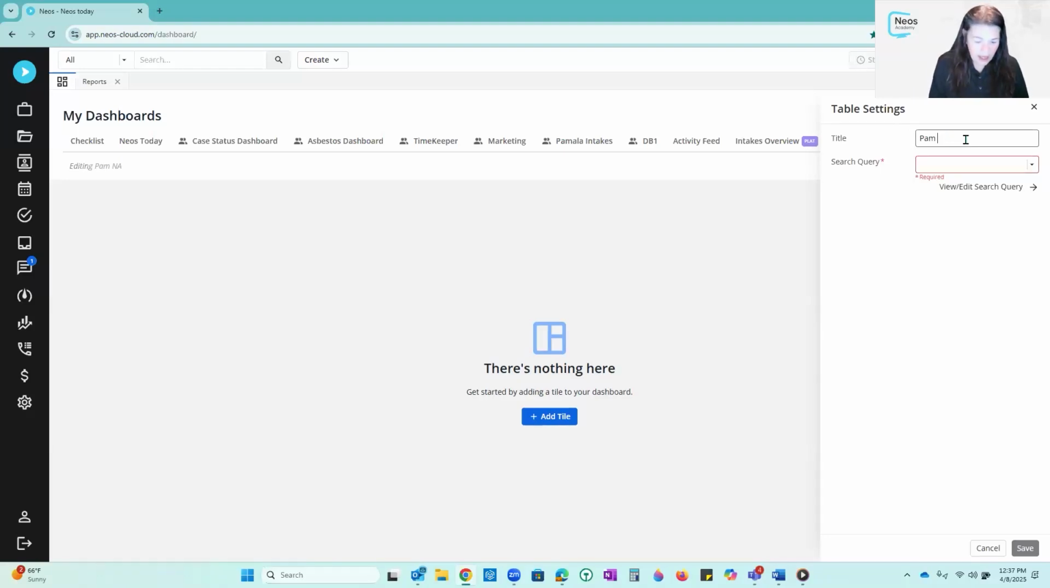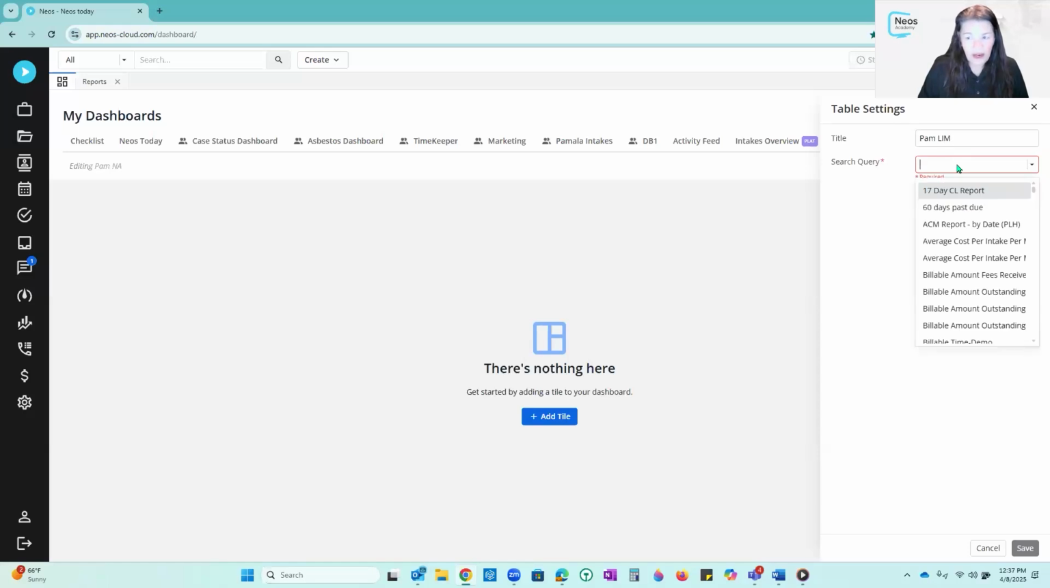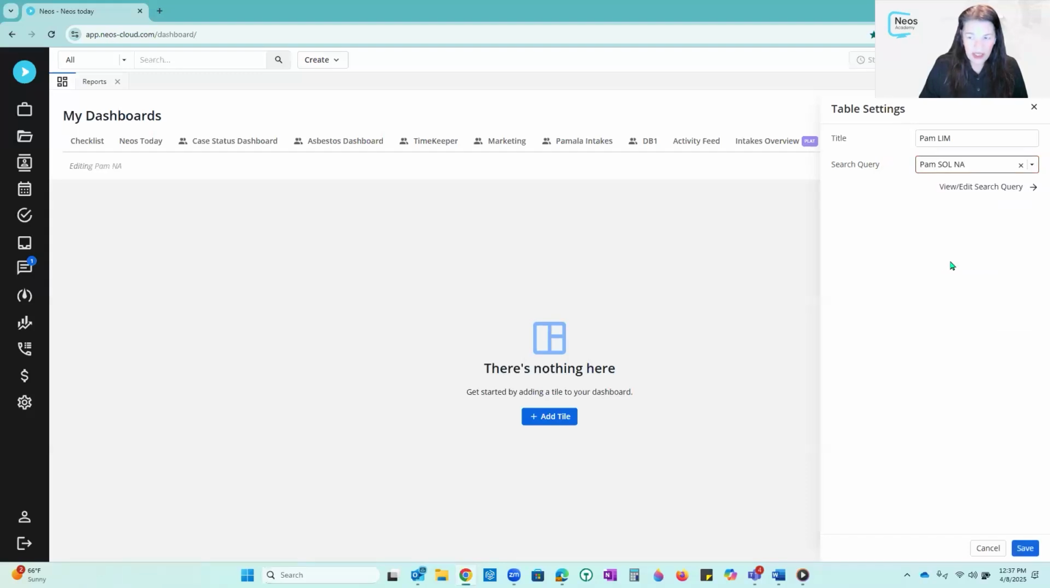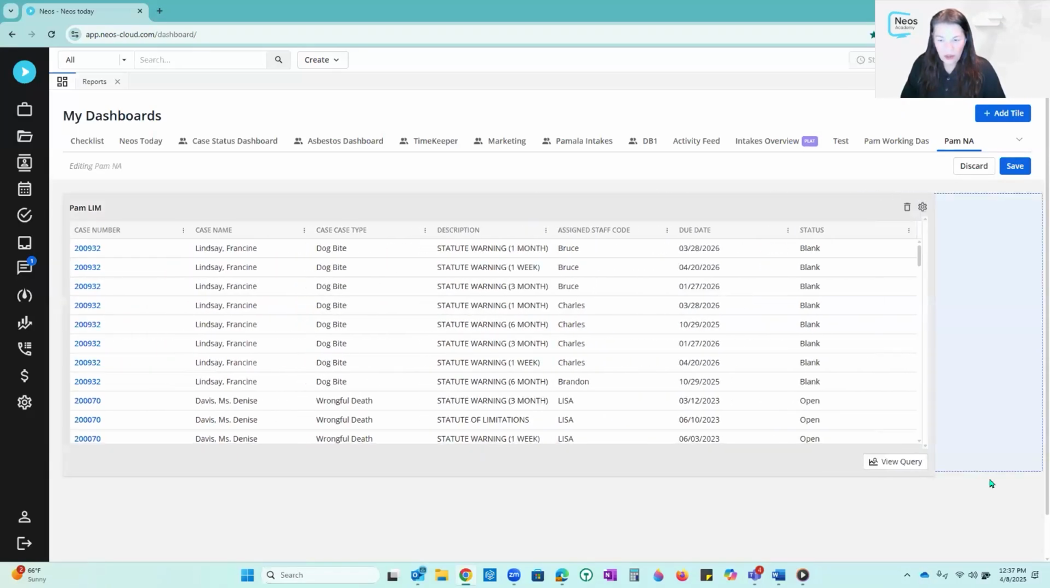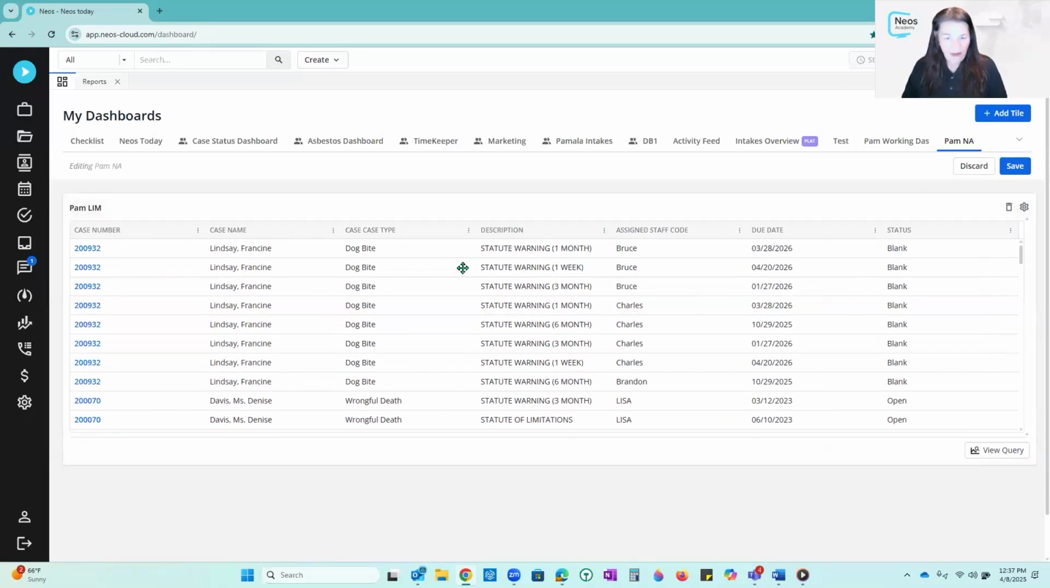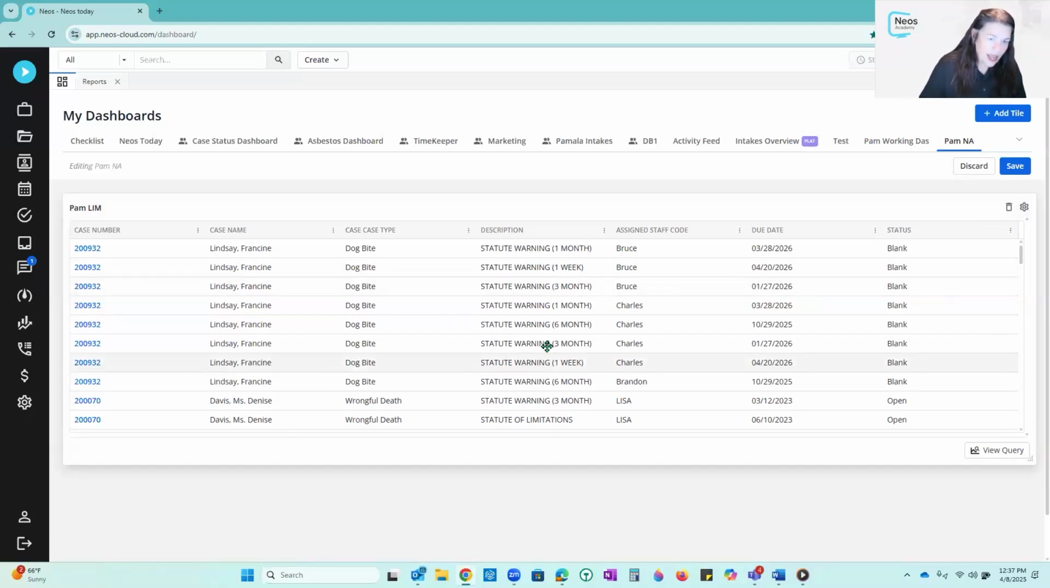I'm going to rename this and I'm going to name it as my limb because I'm going to go back and use that report that I did earlier. So I'm going to say Pam, and we know it's my statute of limitations. And then I'm going to hit save. When I hit save, it is going to give me that same listing. So instead of having to go to my reports, I can have it as a reminder every single day when I'm working on my cases.